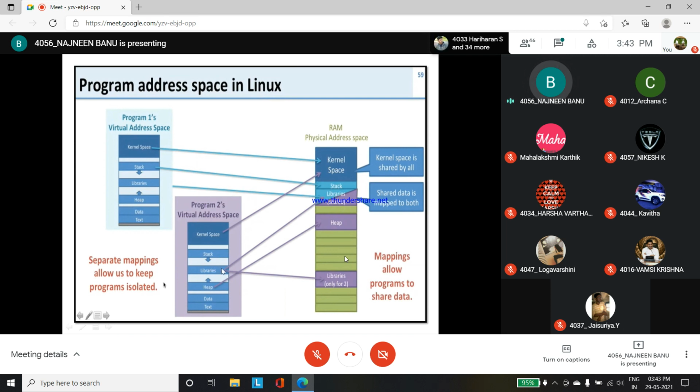If you want to map in another location, you can map it. You can see in program 2 they are mapped in another location only for program 2, and the heap is mapped here. Here you can see mapping allows programs to share data. You can see your libraries are shared by mapping. Separate mapping allows us to keep programs isolated. Here libraries are separately mapped, and by this the programs are isolated. Isolated means not connected.